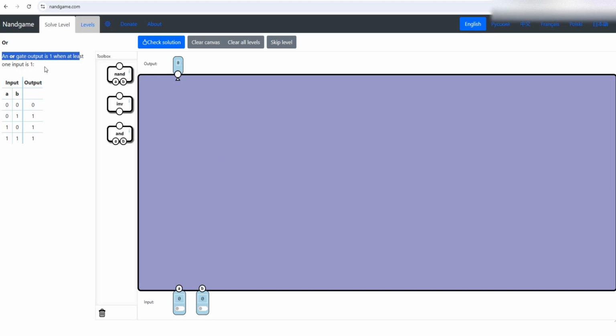Next level. Okay, so it looks like we're making OR now. The way OR works, if both inputs are 0, then the output is 0. Otherwise, it's always going to be 1 for all the other input combinations. Now, if you look at the OR gate, you'll see it's kind of like a mirror image of the NAND gate, where here we have 0, 1, 1, 1, and here we have 1, 1, 1, 0, right? It's just a mirror image. It's not inverted, it's just flipped like a mirror.